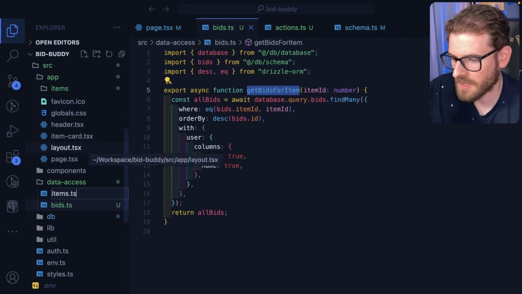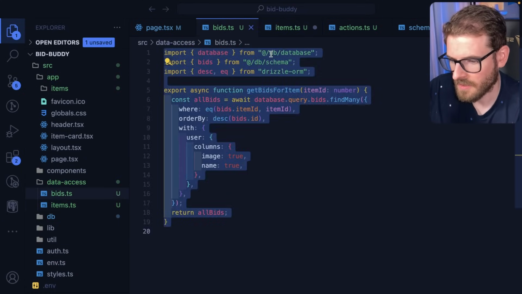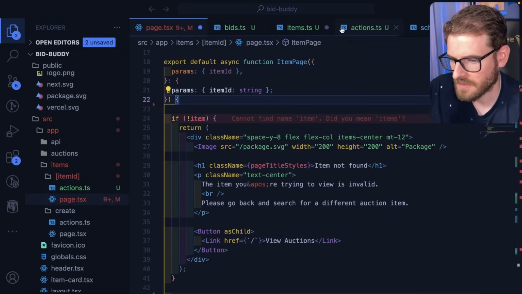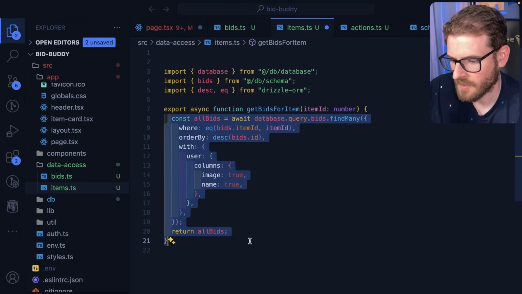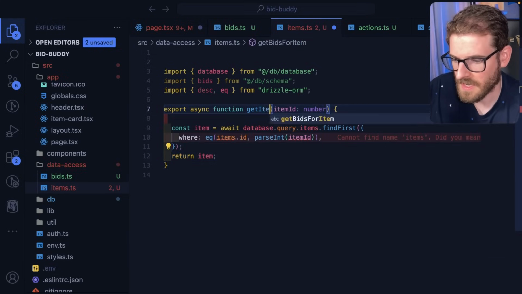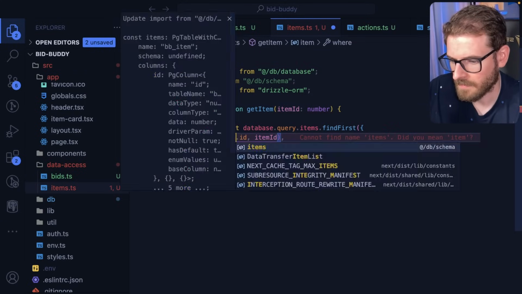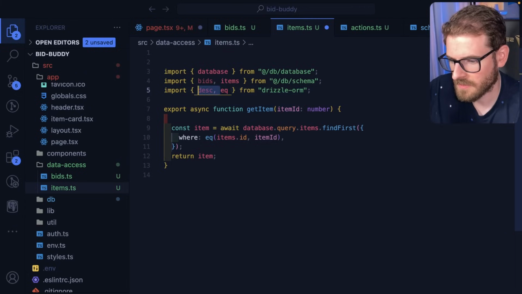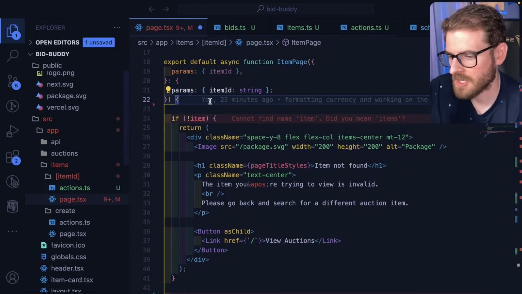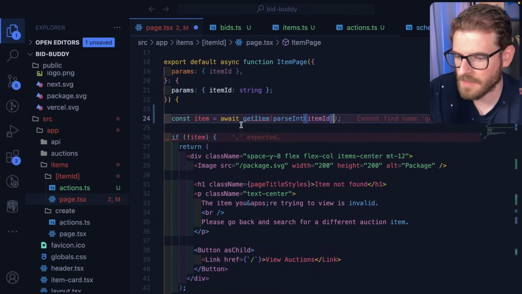So I'll say items will be another one. We'll go ahead and just copy our bid access layer. We're going to cut this out and paste this in. Return the item. And I'm going to say getItem by the item ID. Go ahead and auto import that. There we go. So again, let's go back to our page, and I'm going to say const item is equal to await that, parseInt itemId.